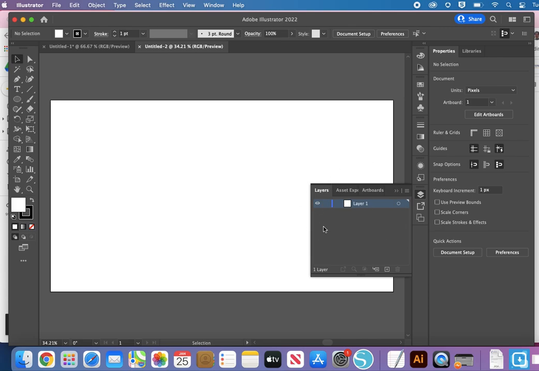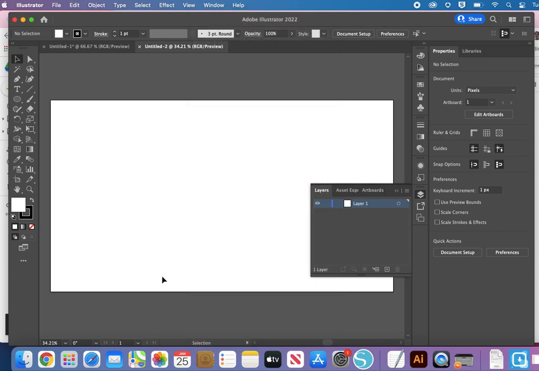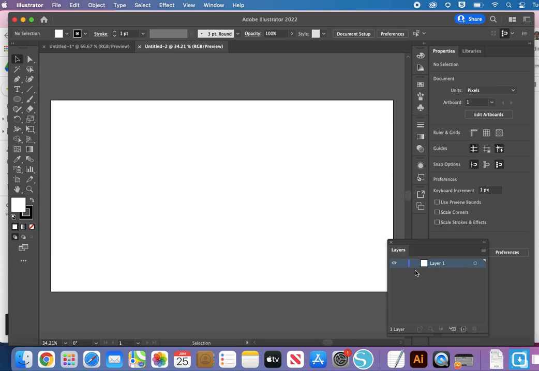If you don't see your layers window, you can click on the stacked piece of paper to the right. If you still cannot see that icon, you can go to Window and click on Layers under the Window drop down. This I'm just going to click and move off to the right. This will be an important part of our introduction to Illustrator.